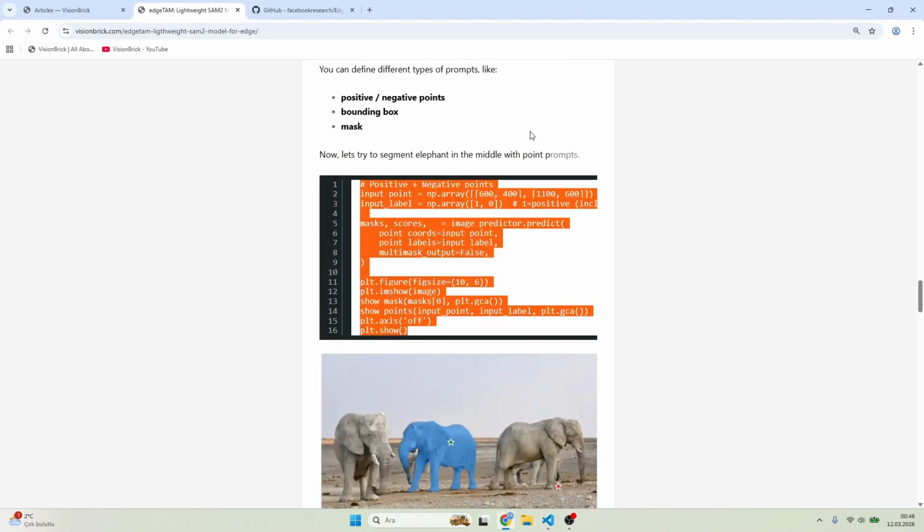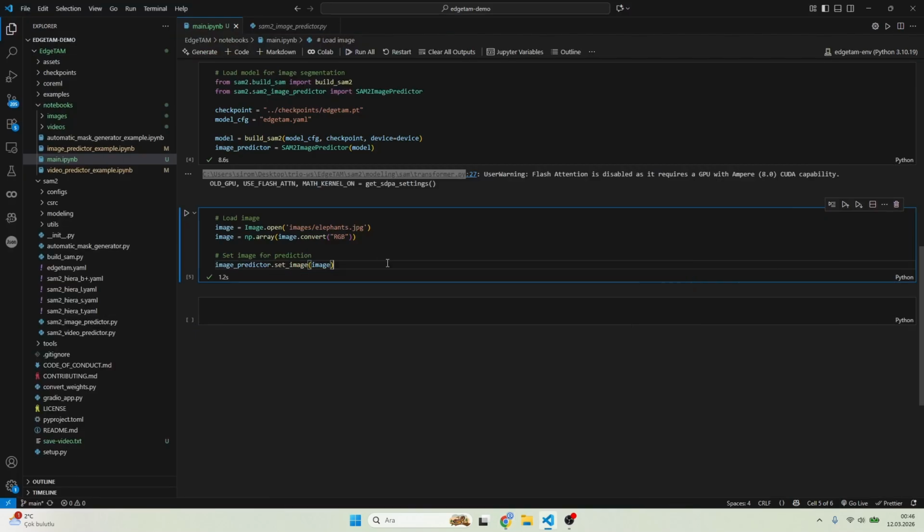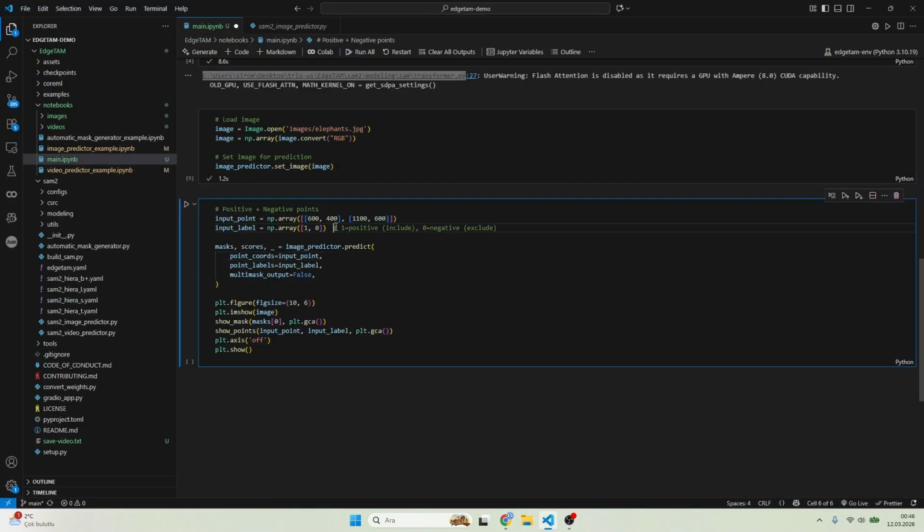And after that, we have to provide prompts, and there's not one prompt type. You see here positive, negative points, bounding box, and mask. I'll show you the first two. Okay, so you see here, this is a positive prompt because you see here this label is 1, and for the second point, this is 0. This means a negative point. So these are x and y coordinates, and we are using this predict method.